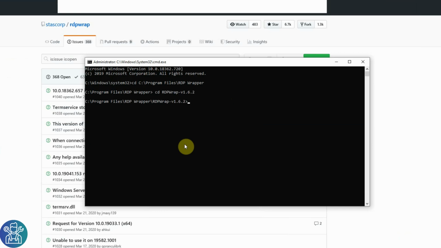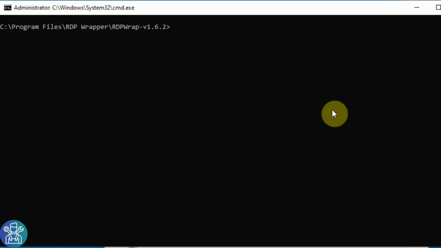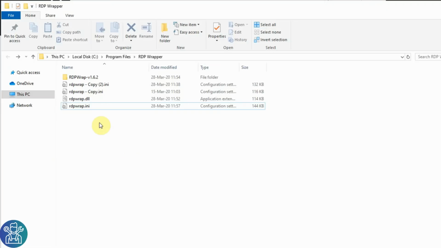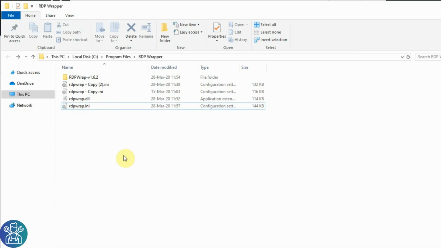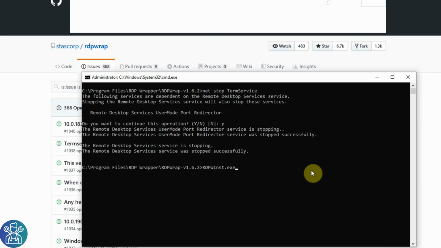And here you need to run the following command. You need to stop the service, and that's net stop termservice. Click yes. After you stop the service, only then can you change, replace the INI file. And after you did that, you run RDP install minus R.